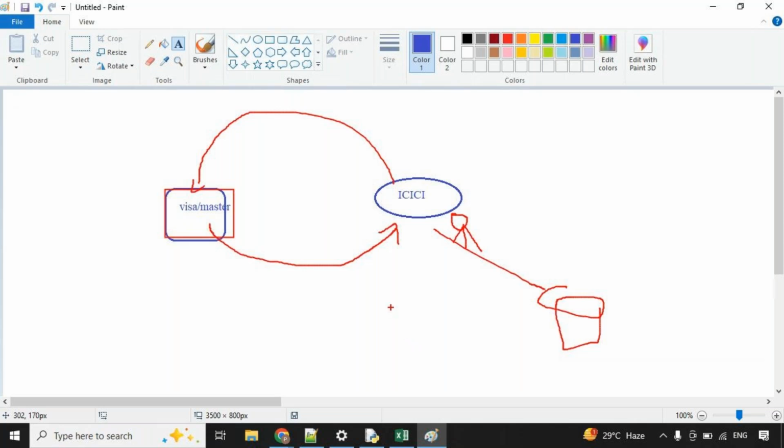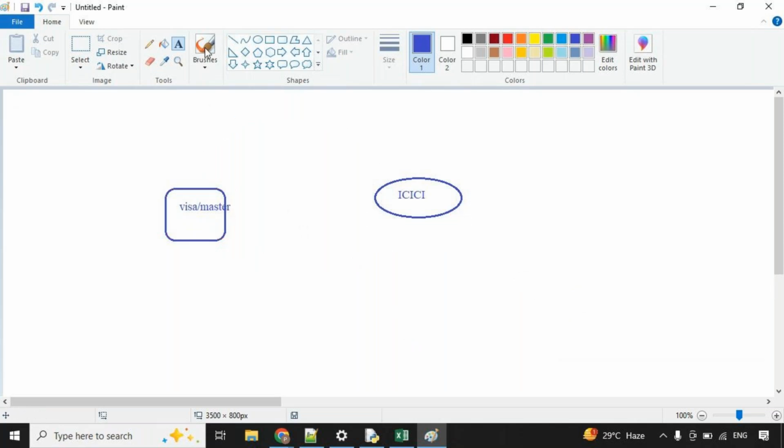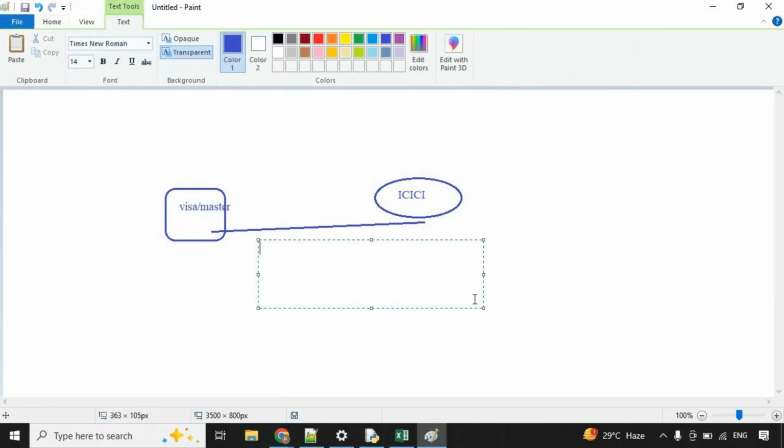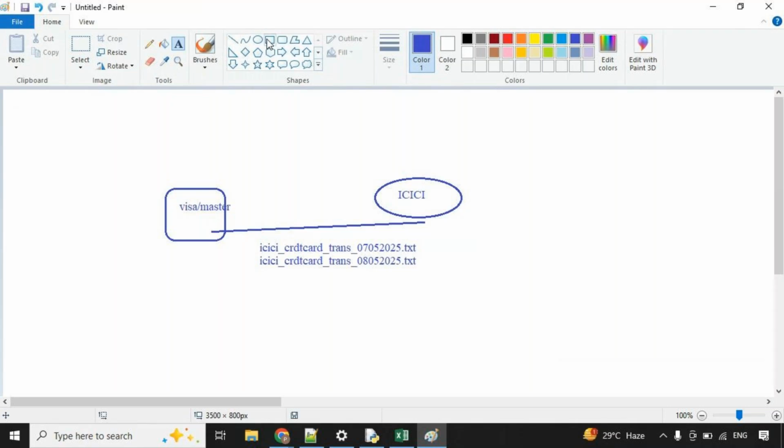Last class I told you. So what happens is these people are going to send the data to us. Every day, in terms of the file, ICICI underscore credit card transactions underscore 07052025.txt. For the next day they're going to send the data like this. So there is a team between here and here.